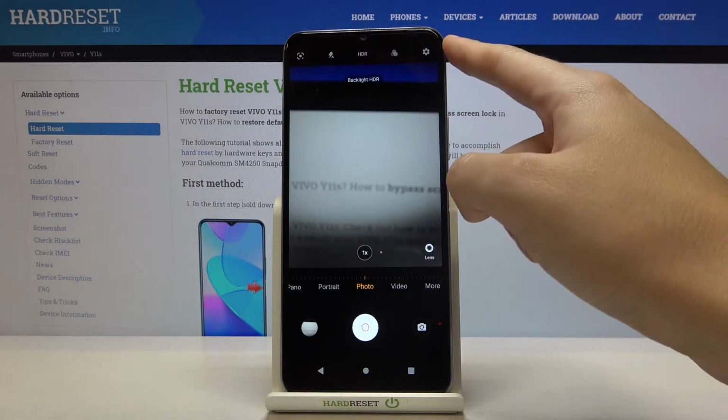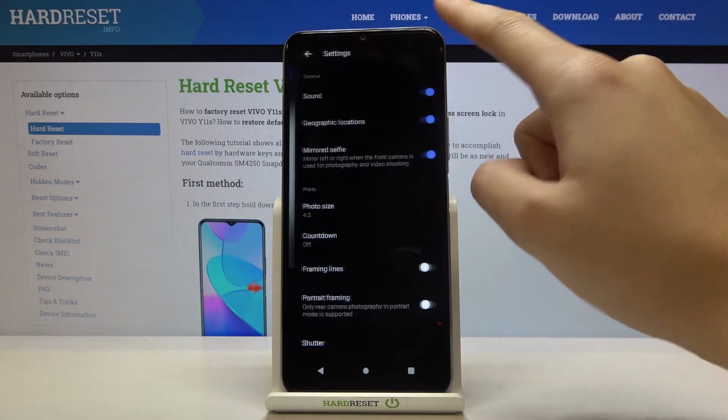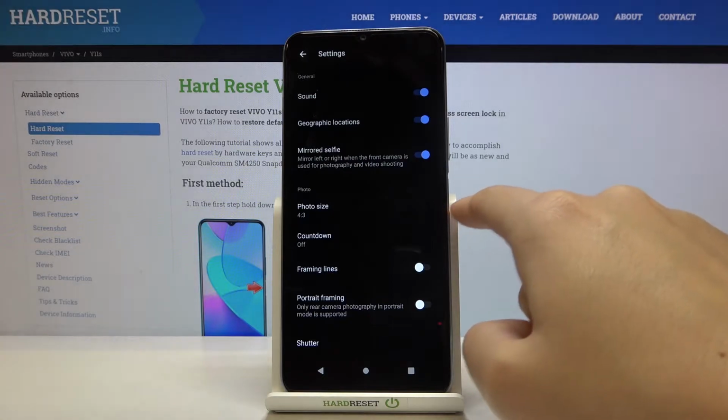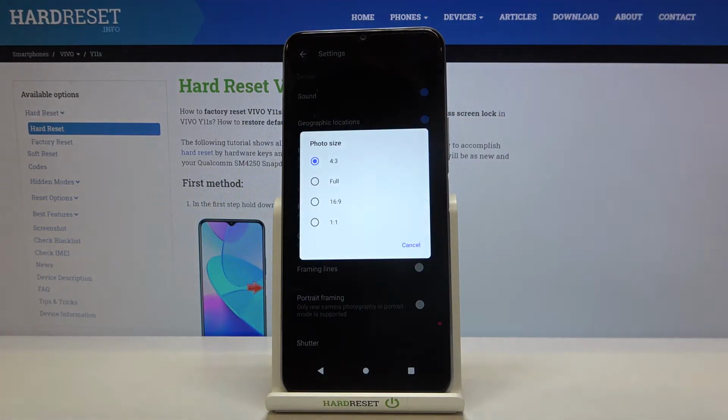From here let's go to the right corner to this button. By tapping on this we can open the advanced camera settings. And here we have the photo size option, so when we tap on this we can manage the ratio of this camera. Now we are in 4:3 ratio.